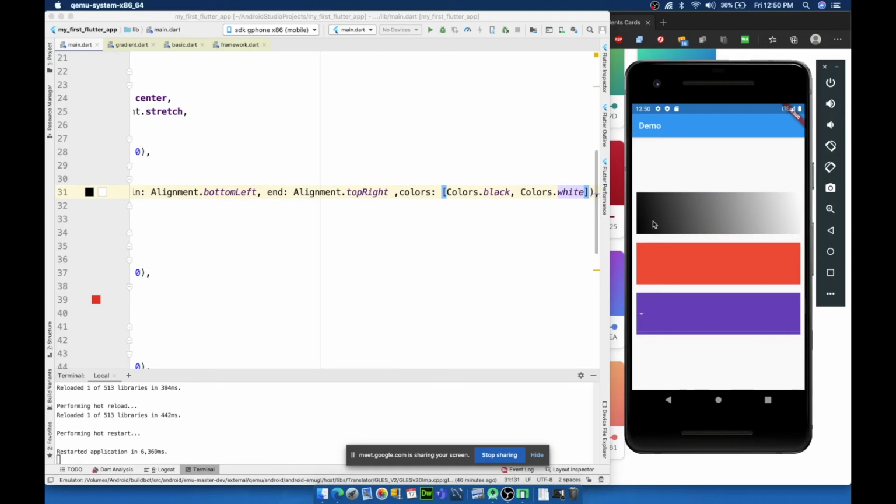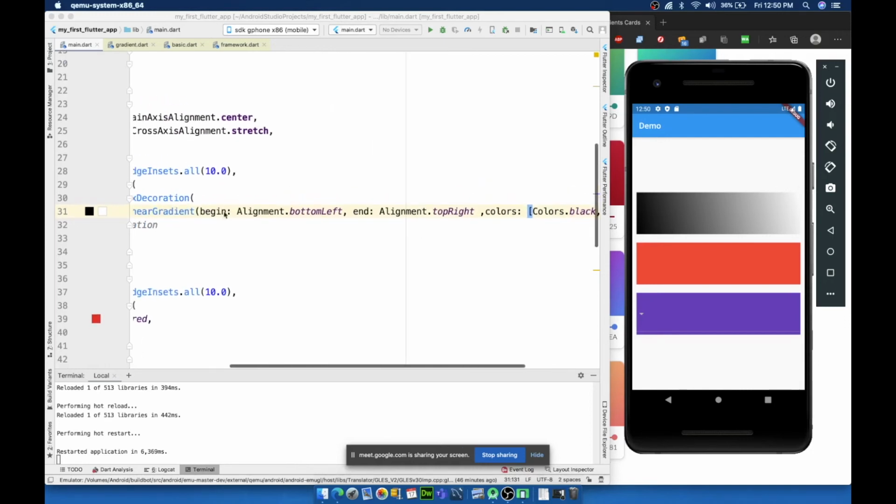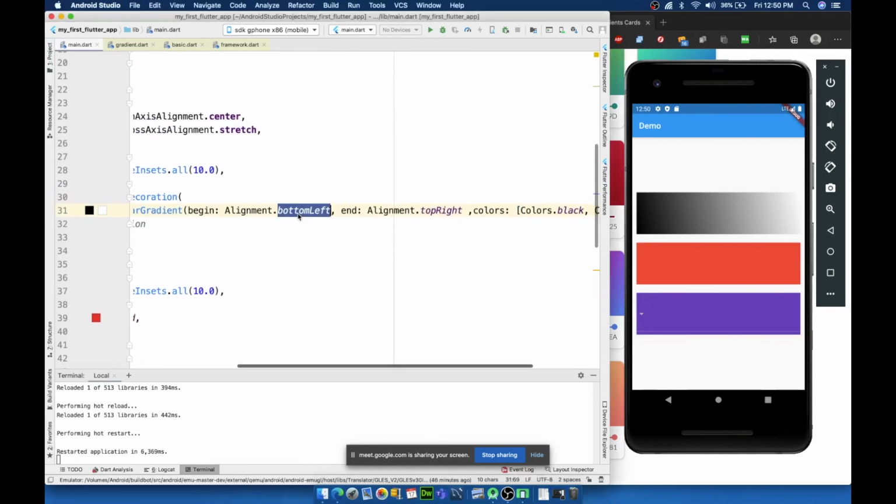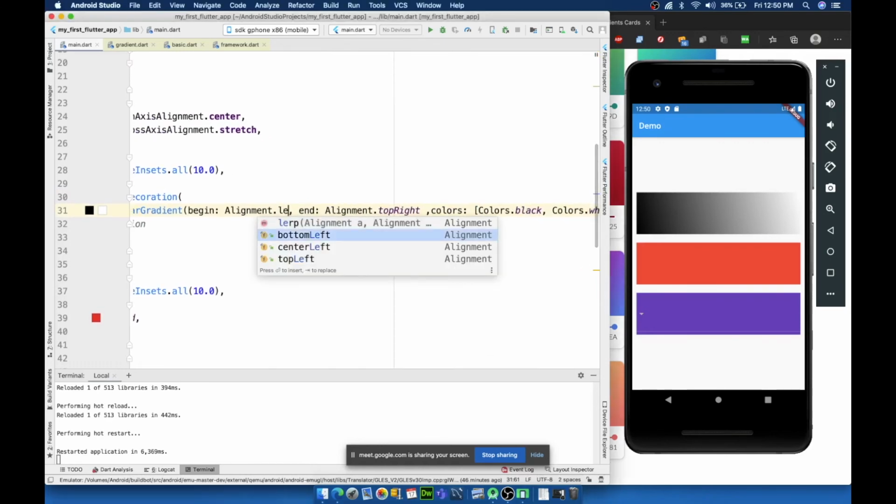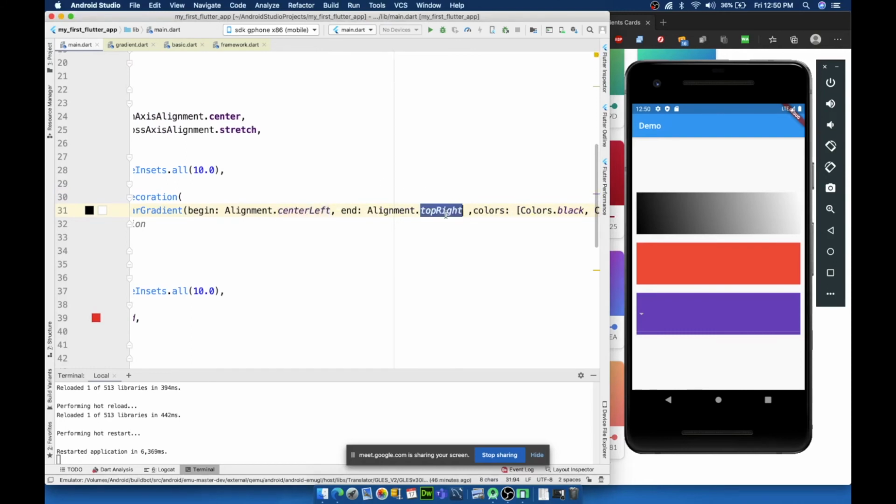You see how that works? The gradient started from here, and it has completed on the top right. Similarly, you can change the alignments here based on your needs. Let's say Alignment.centerLeft to Alignment.centerRight. See what happens here. So you see the shift. It has started from the left side and it has completed on the right side. Similarly, you can change this. Let me say this starts at center right and finishes at center left. See what happens.